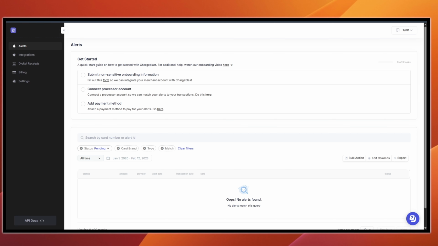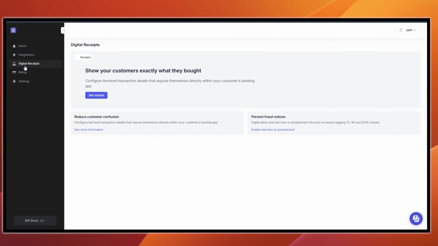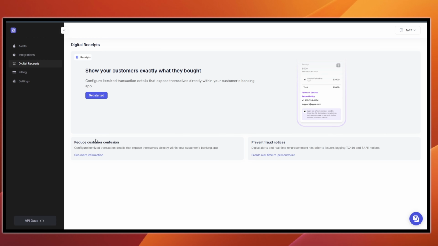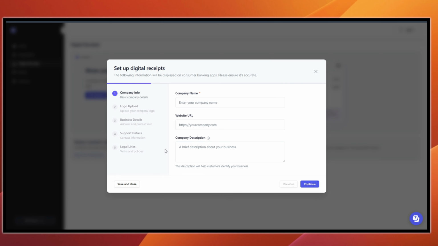If you would like to enable the deflection with digital receipts, you want to head to the clarity, and here you want to enable digital receipts. This shows detailed transaction information directly inside the customer's banking app. When customers recognize a charge, they are far less likely to dispute it.